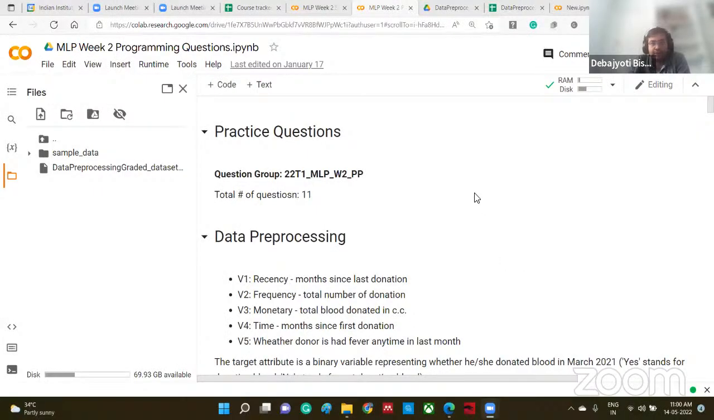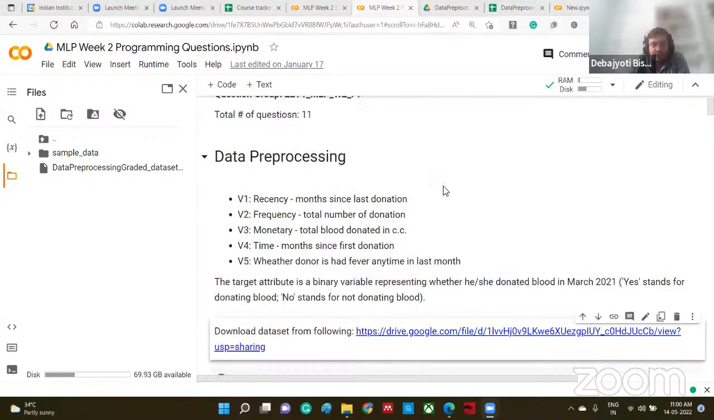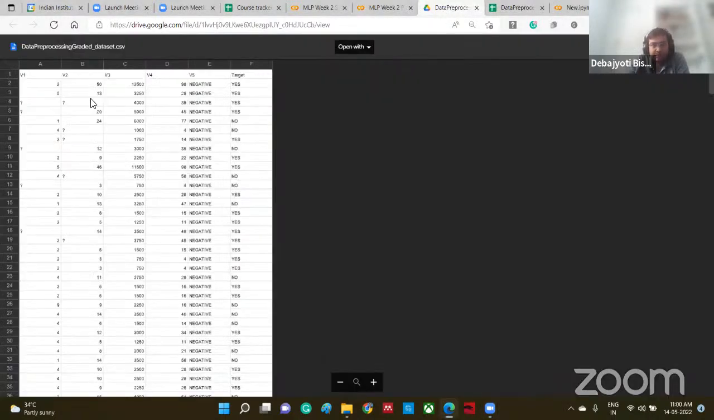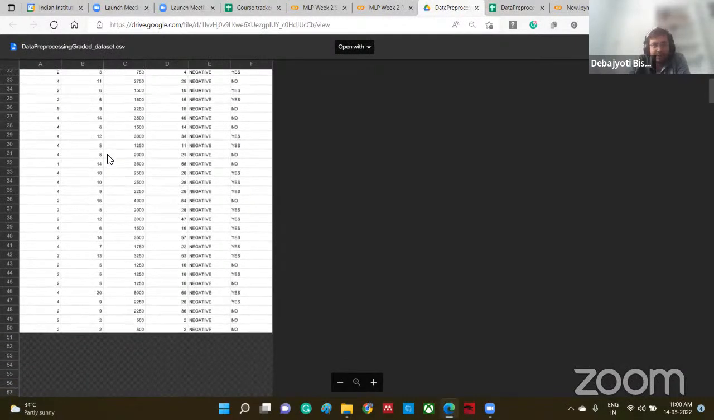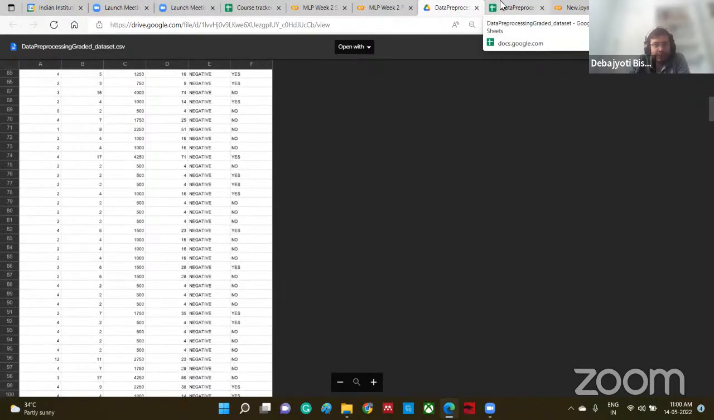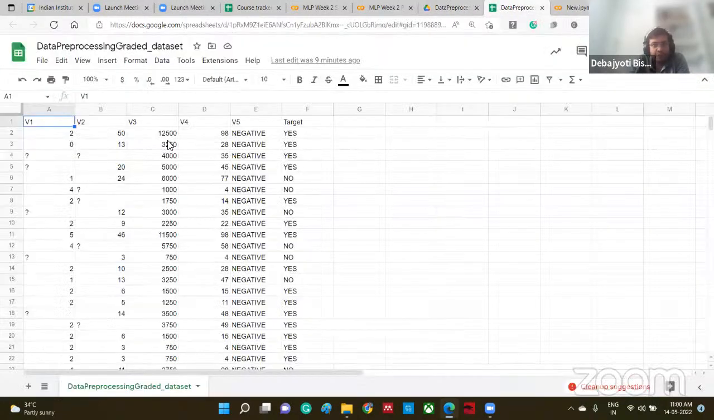So we have practice questions. I think the first question is that we have to download the data set from the following link. This is the link of the data set which is given to you. If you go to the link, it will show something like this, a great data set. And if you open it in Google Colab, it will look like this.